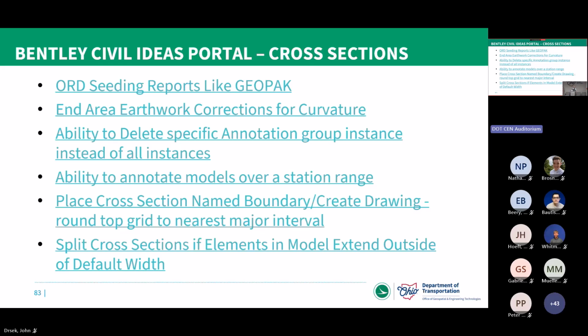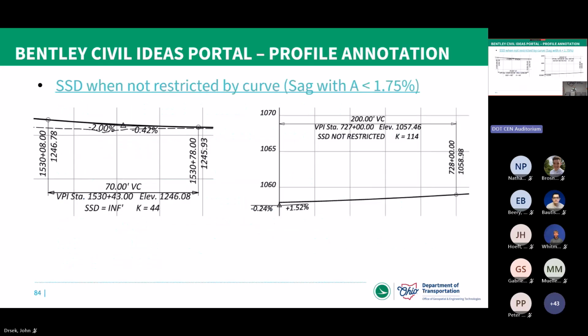Placing name boundaries. So right now, when you create your name boundary for your cross sections, there's a buffer on the top and bottom. When it creates that name boundary height, it automatically does that buffer. It doesn't round to the nearest 5 or 10 foot grid. It'd be nice to be able to get that just for some plan cleanliness. And then, Adam, like you mentioned, splitting cross sections if they're wider than your standard name boundary. So have that automatically do those match lines. So those are all the cross section related ones.